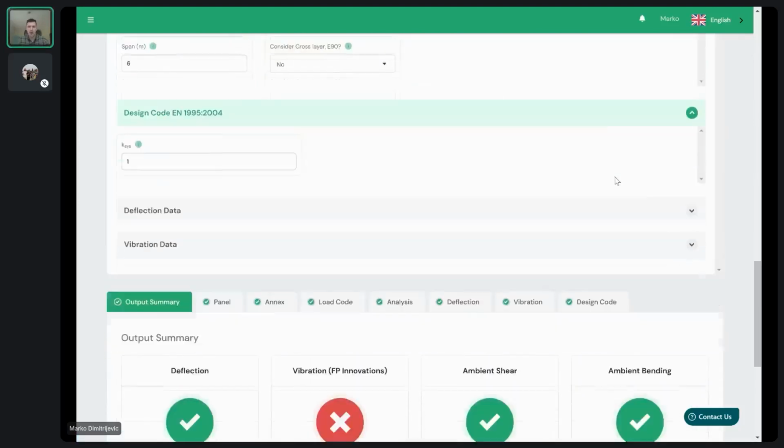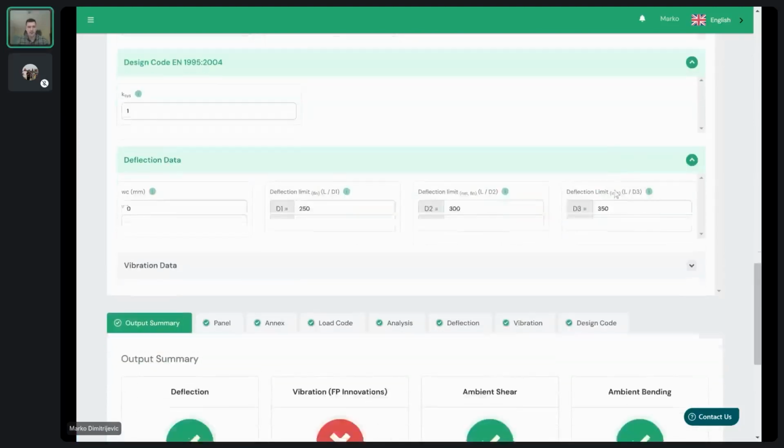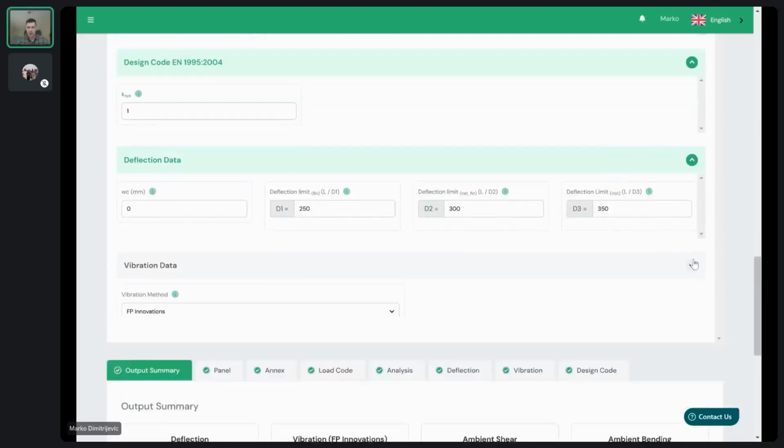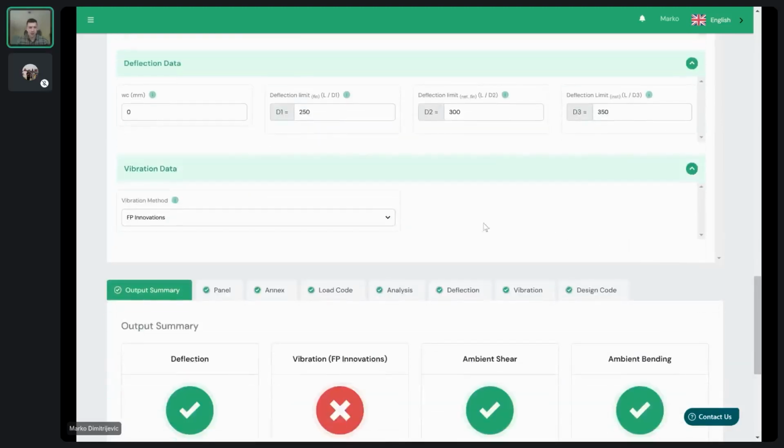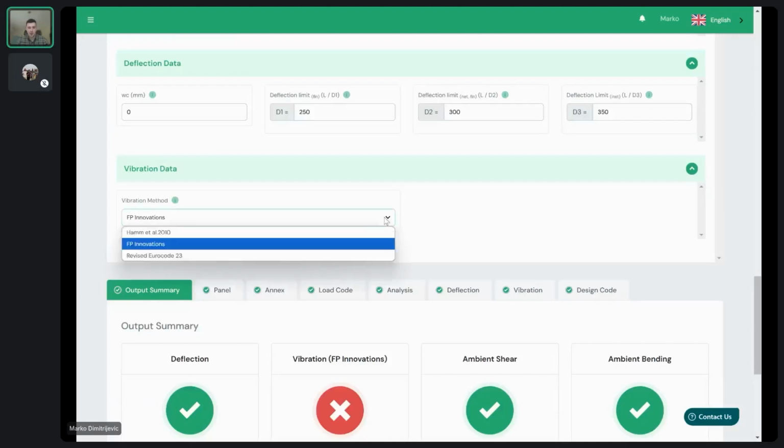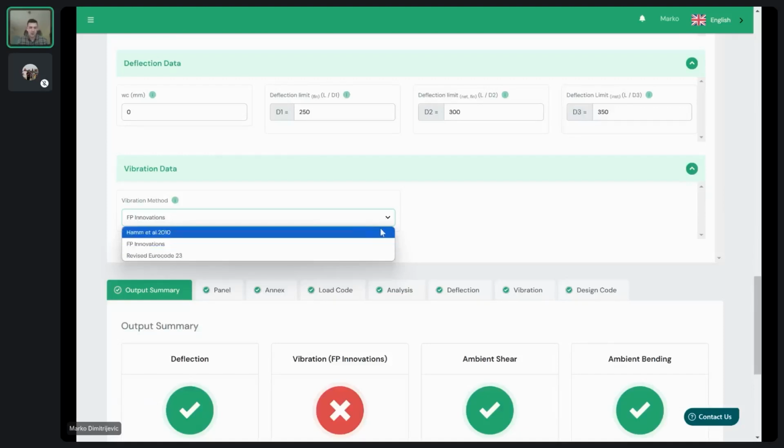Going further, we have the option for the design code, the deflection data. We'll keep this as default, and we'll come to the vibration part. As we mentioned, this can be very important, especially in the early stages of design, because CLT and vibration are not included in the current Eurocode. So we implemented different methods where you can take some of these for addressing your specific situation.